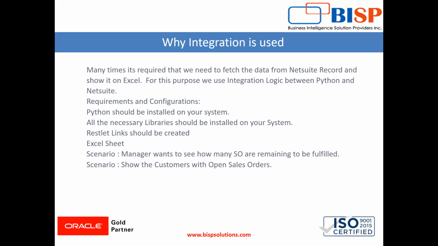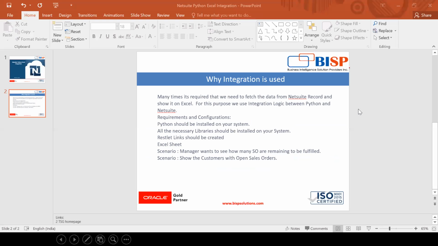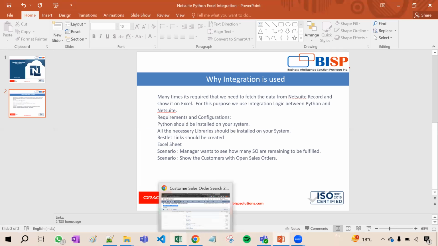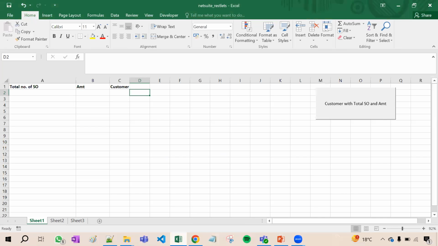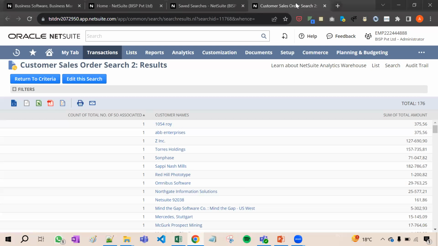Now see here, I will show you some practical work. This is the Excel sheet which is connected with NetSuite. Right now it's empty, and we need all the customers with total sales orders and amount. So here I have created one saved search. See here. This saved search shows all the customer names, the count of the total number of sales orders associated with them, and the sum of the amount.